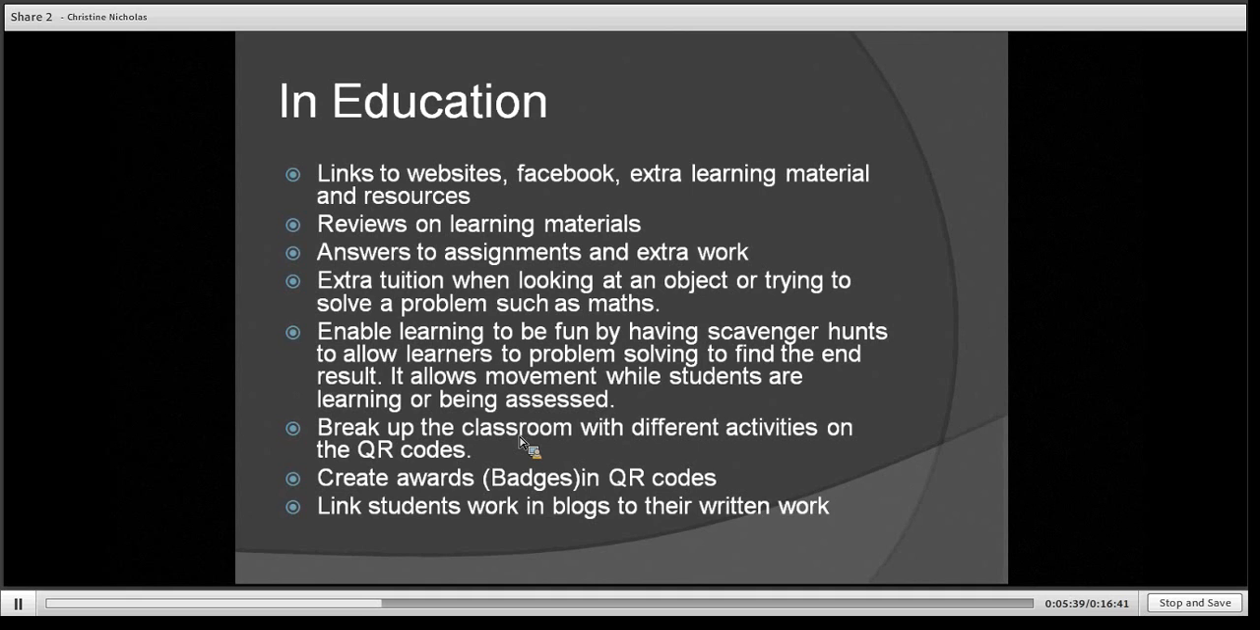Enabling learning to be fun by having scavenger hunts to allow learners to problem solve and find the end result. It allows movement while students are learning or being assessed. Now, at first when I thought scavenger hunt, oh, it's probably more for the younger ones. But as I researched more and as I thought about it more and discussed it with others and so forth, I realised, no, scavenger hunts are for all age groups.